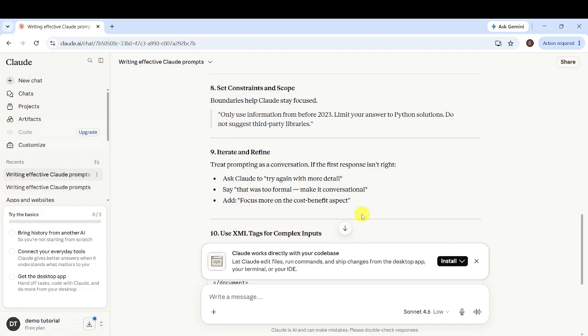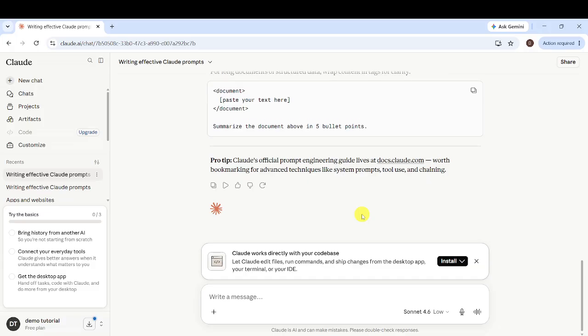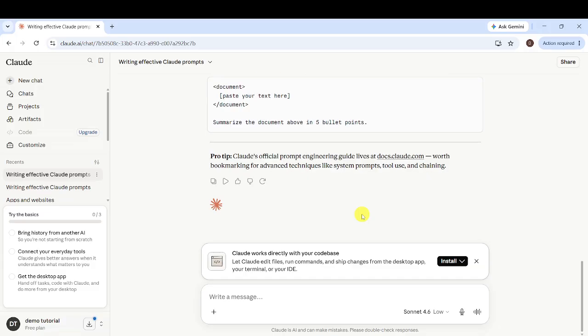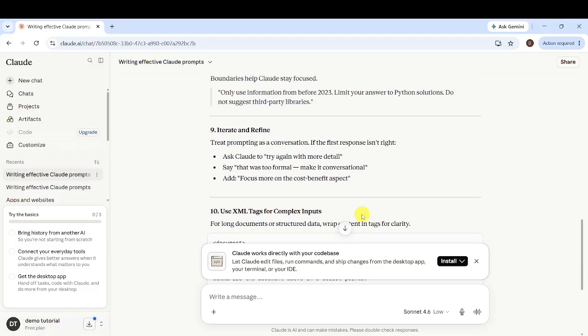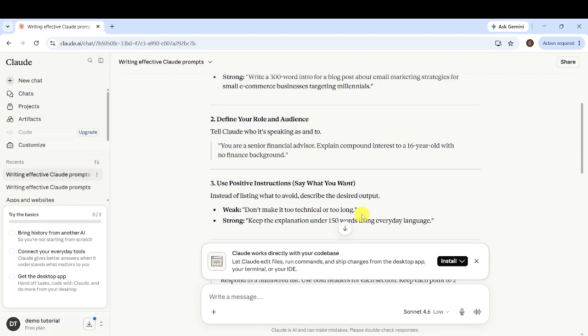Finally, set constraints and boundaries. You can define word count, tone, audience, limitations, or topics to avoid. These boundaries help keep the response focused and aligned with what you actually need. With these techniques, you can create stronger prompts and get more accurate results from Claude AI.